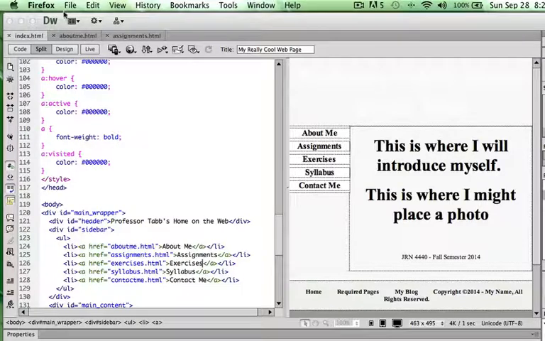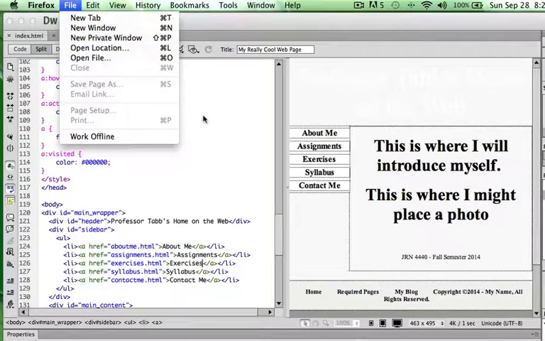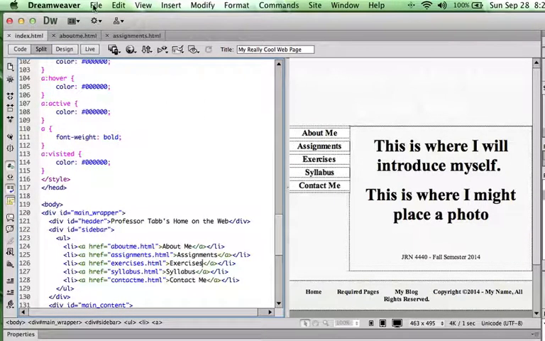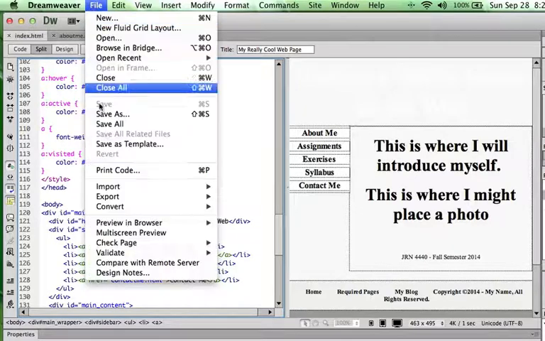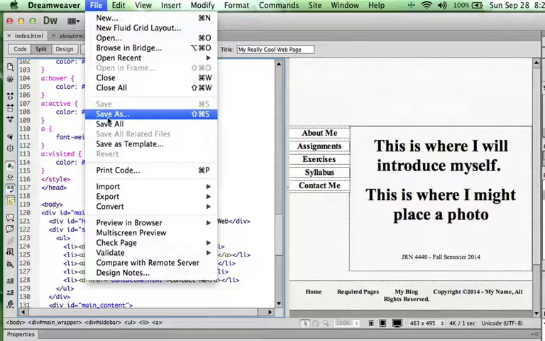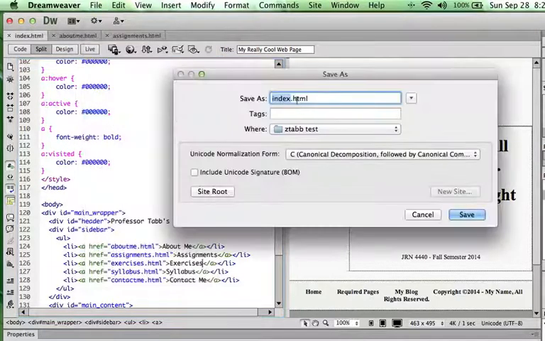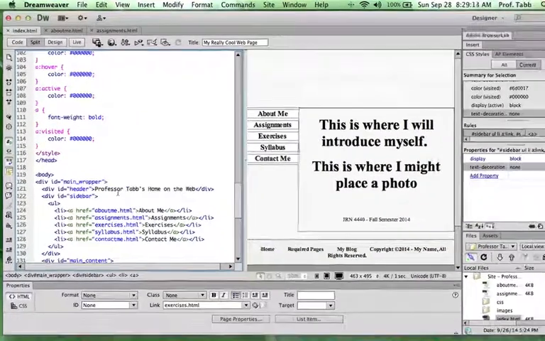But in the index file, I want to go to File and Save As, and make those changes. Remember, Save As, and then here I will delete all of it and press Command V to paste in my exercises.html. I'll make sure that it's saved in the correct folder, which would be your name folder for this course.